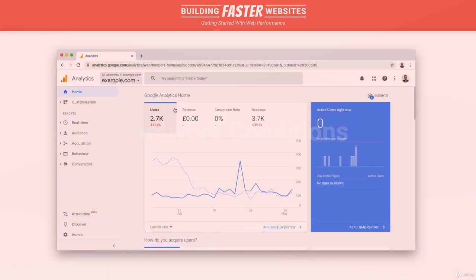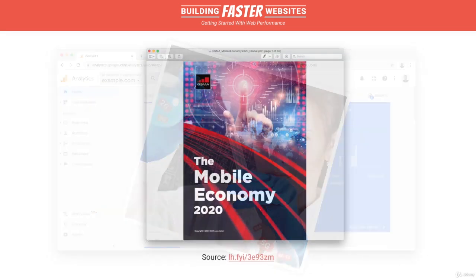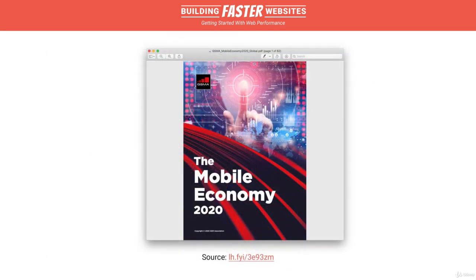Google Analytics doesn't provide any meaningful data on the connection speeds of users visiting your website. So like with devices, we'll have to use research as our source. Using data from this report by GSMA, we can see that connection speeds vary wildly by region.